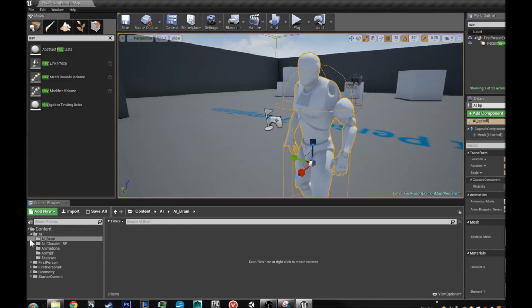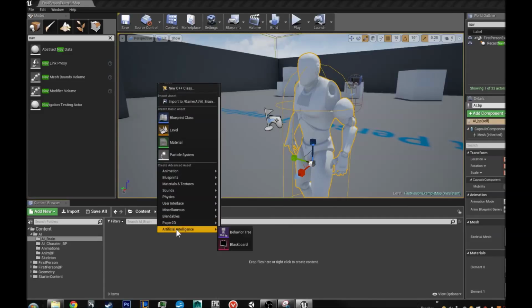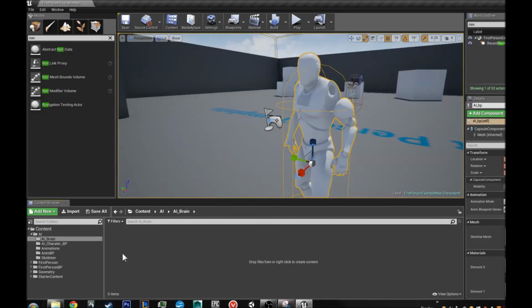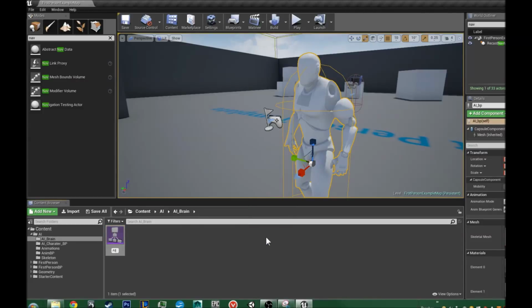So now when we open that, we're going to make two new blueprints. I guess they're called blueprints. Don't really know what they're called. Assets. Alright, so we can right click inside our content browser. We're going to scroll down to the bottom, go to artificial intelligence, and make a behavior tree. We're going to call this AI_BT. BT stands for behavior tree. I'll go over exactly how a behavior tree works in a second.